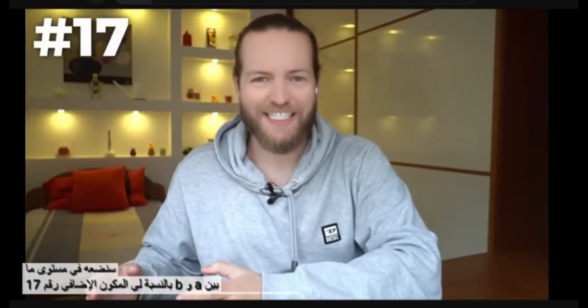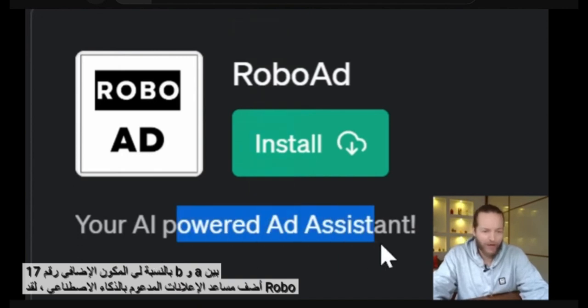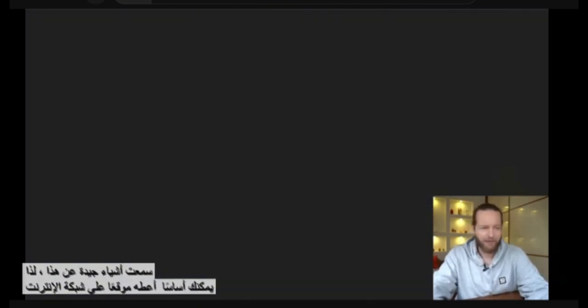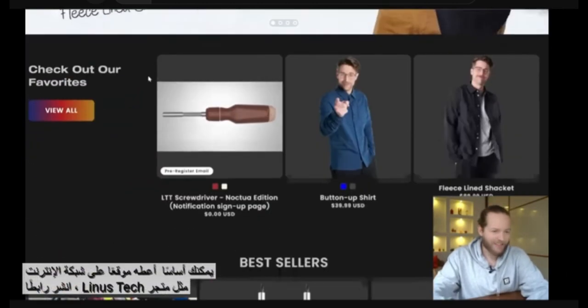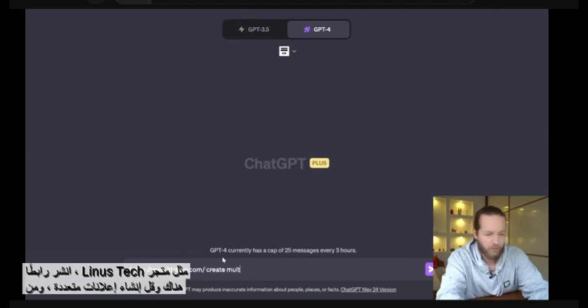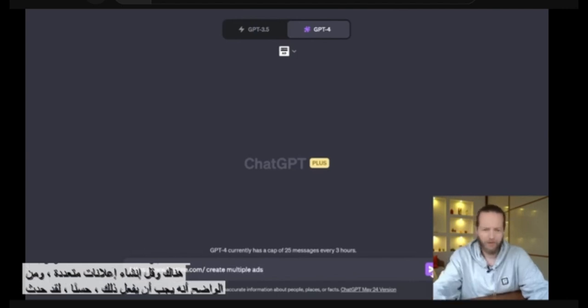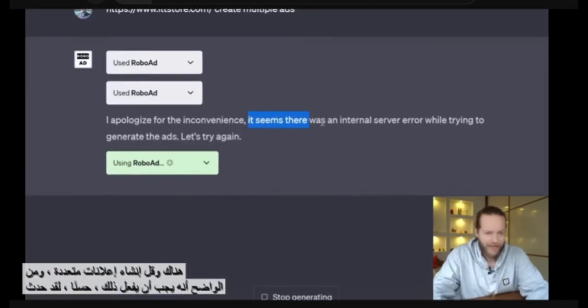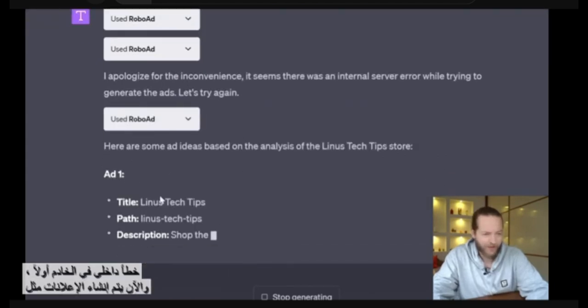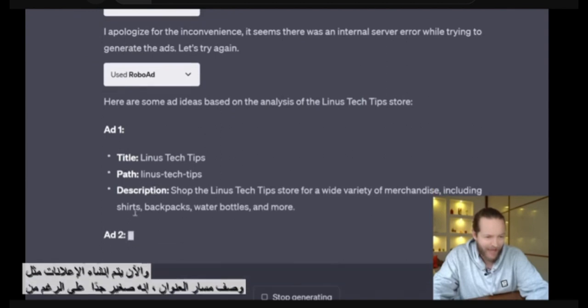Plugin number 17, RoboAd, your AI-powered ad assistant. I've heard good things about this one. So you can basically give it a website like the Linus Tech Tips store, pop a link in there and say create multiple ads, and apparently it should do it. Okay, it had an internal server error first. Okay, and now it's creating the ads like the title, path, description.